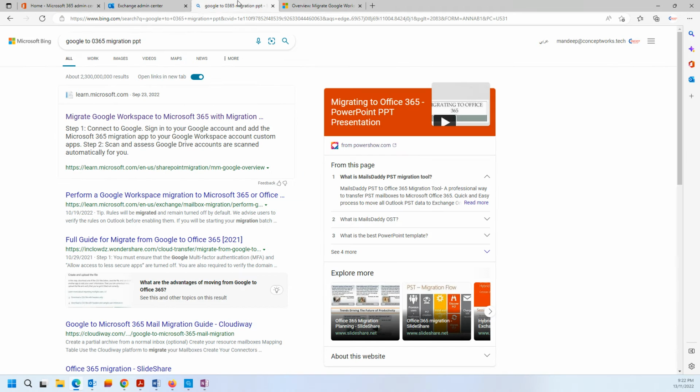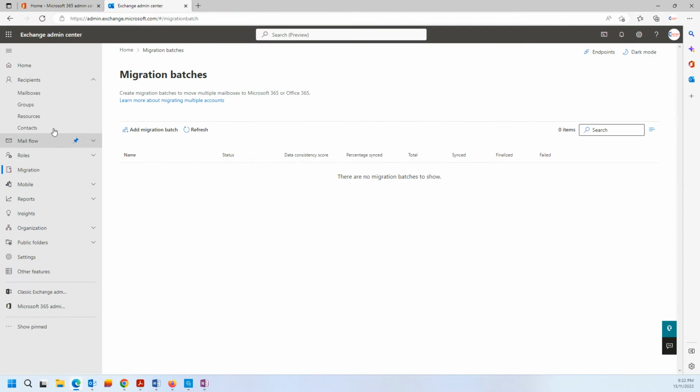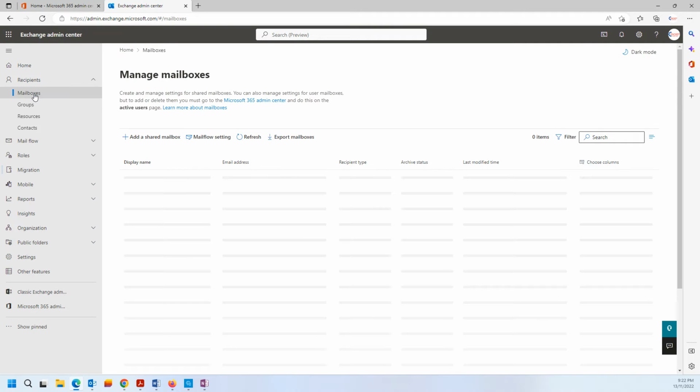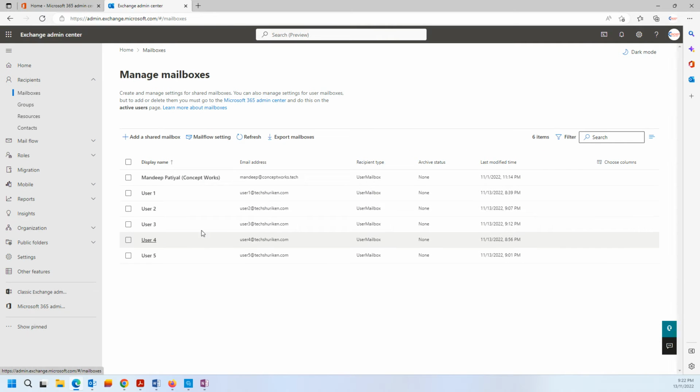Same as this, we have to create another tenant in Microsoft where you'll create different mailboxes. I'm using my own Mandeep@conceptworks.tech domain where I have created user 1, 2, 3, 4, 5. Admin is the mailbox which I'm not migrating right now. Probably I would need that in the Google platform at a later stage. Or if I need to migrate that, you can migrate that as well.